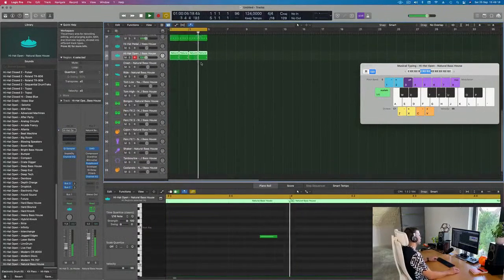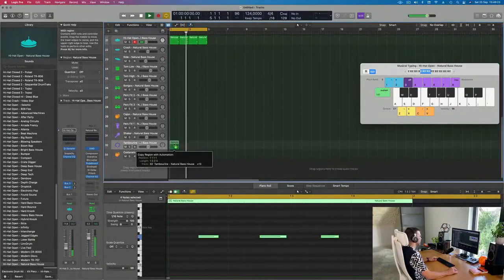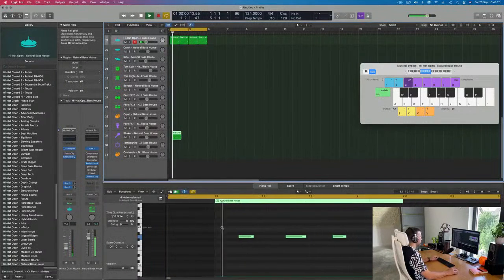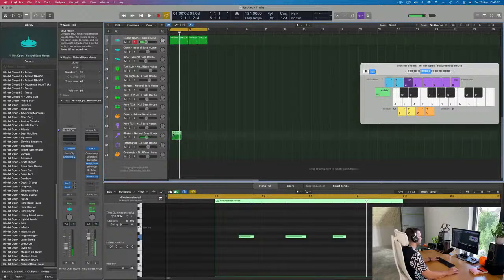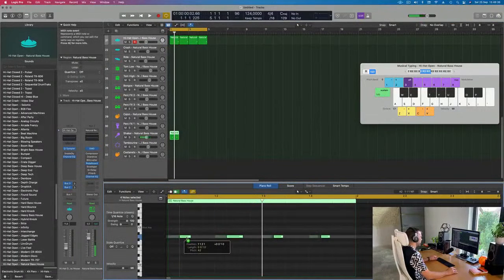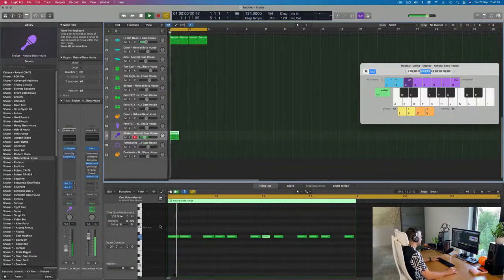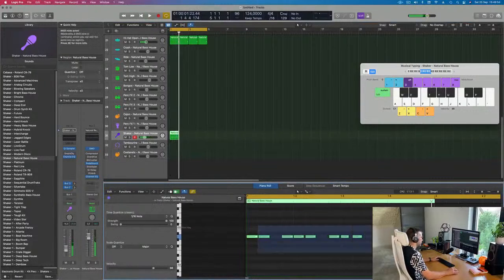I would probably drop a shaker right away on there, because it's a nice kit, but it's not so lively in my opinion. So I will put some shaker on there. I'm going to do it every bar except for the beat where there is a hat, kind of filling in the space here. Drop the volume.